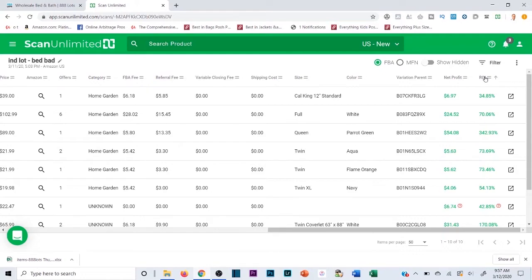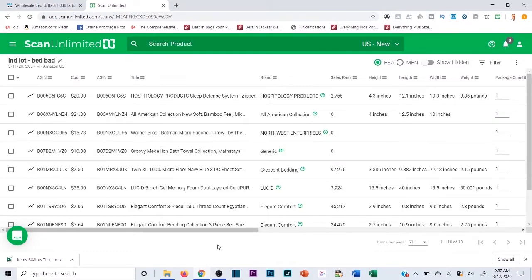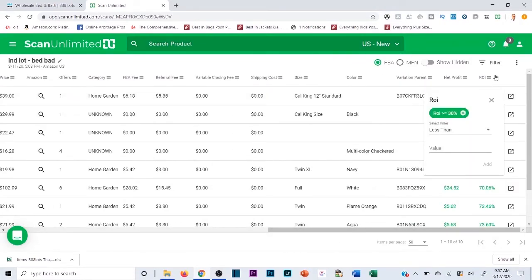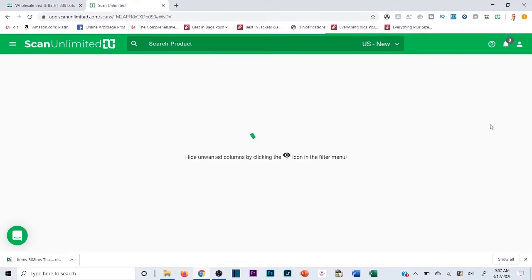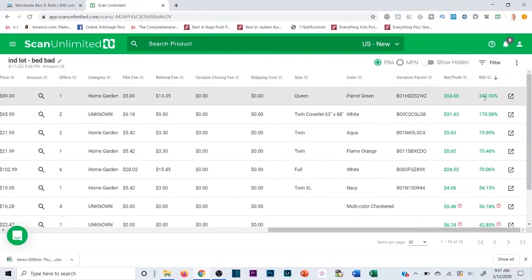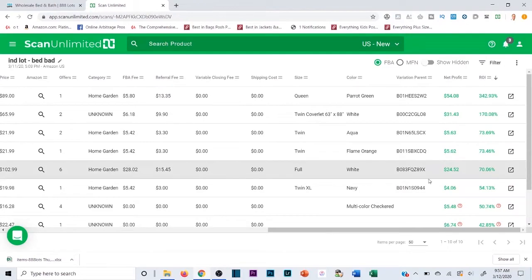Now, I'm going to sort this by ROI to the highest, so it's going to give me the top ROIs at the top. Oh, it looks like it sorted that backwards, so I'm going to go ROI to the highest. And now the highest ROI should be at the top. So this one has a 342% ROI. This one has 170% ROI. So there are some pretty quality potential buys here.